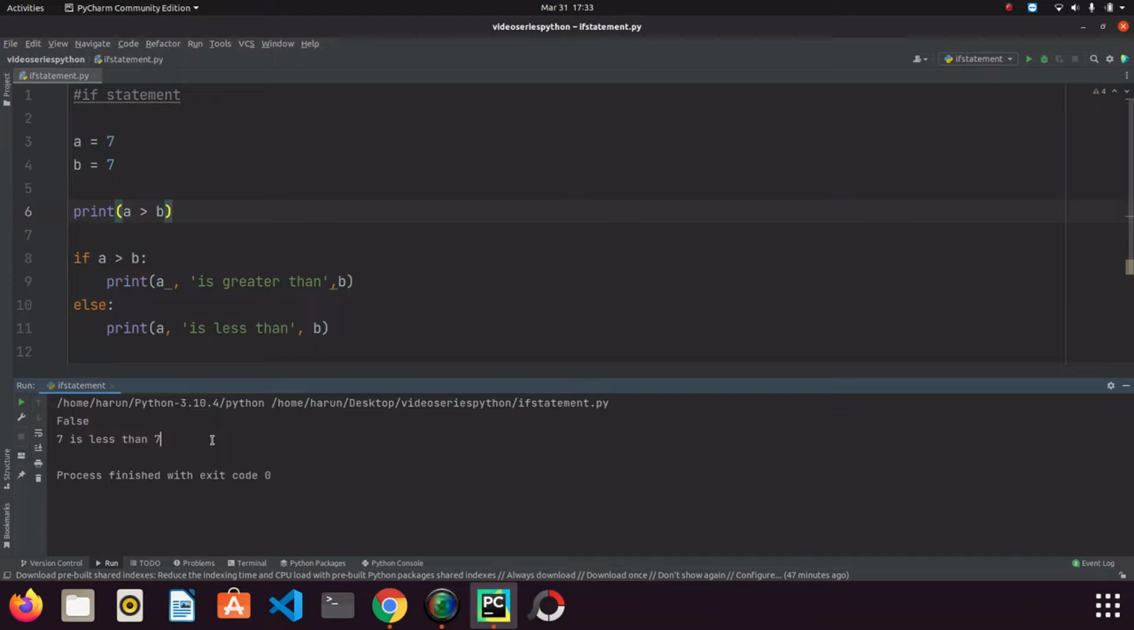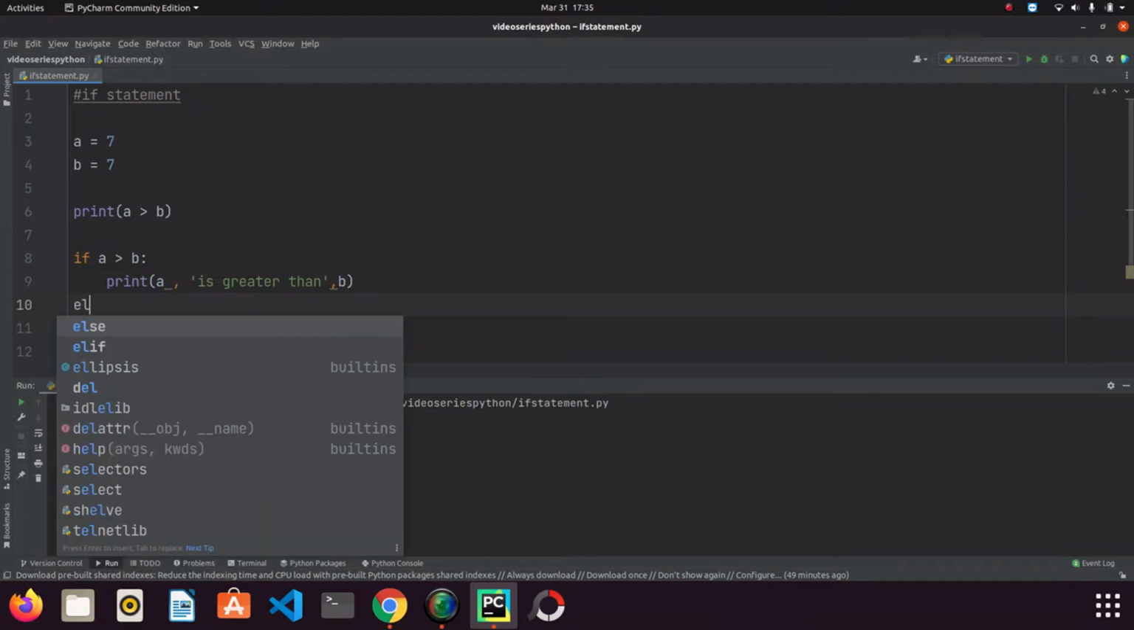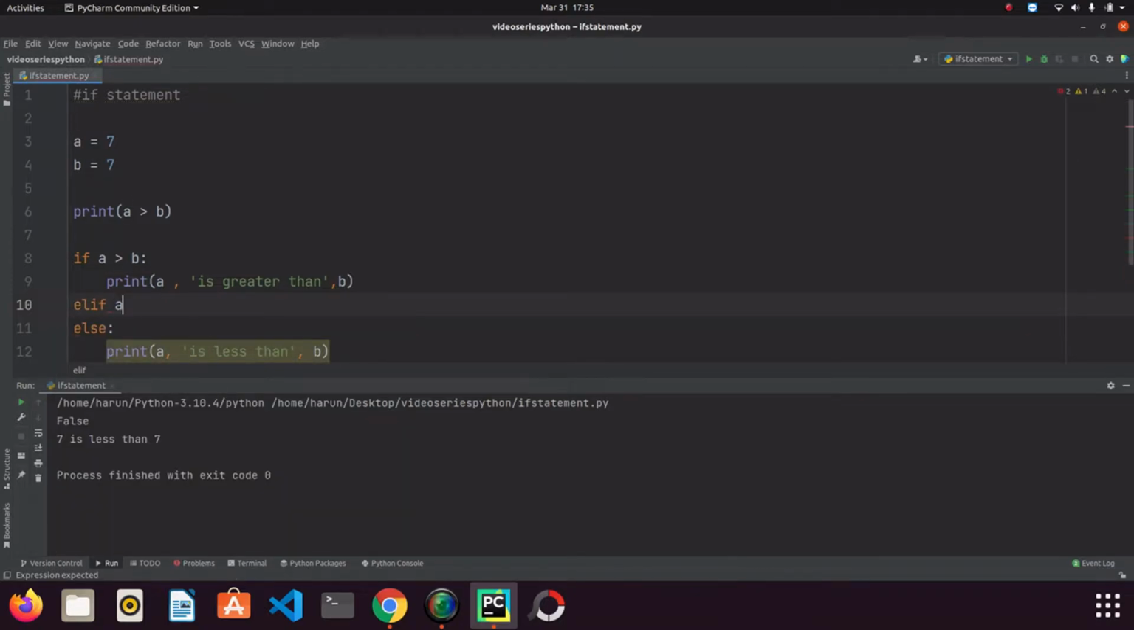But why? Because like I said, else will run when this condition is false. So okay, you can see this condition is false, but the result is not true either. So what should we do then? All we need to do is to define one more condition to handle equality. We can specify more than one condition using elif. So we can write like that: A equal B.